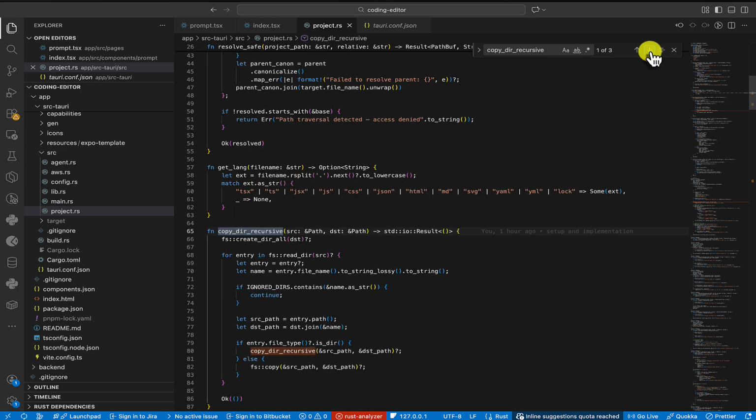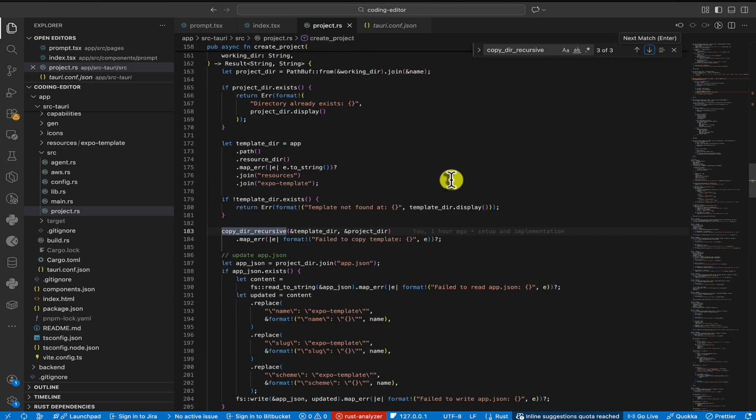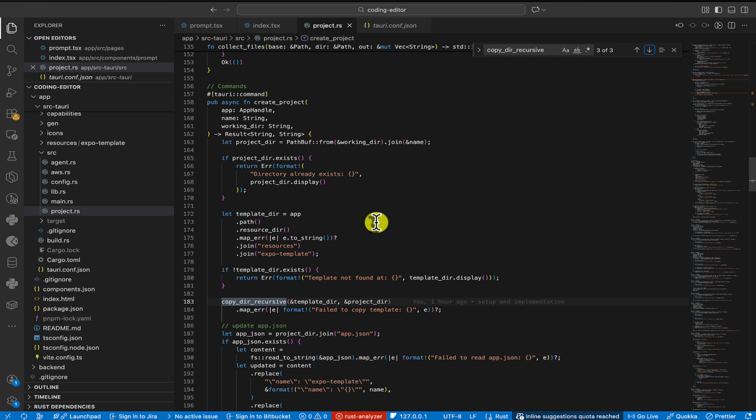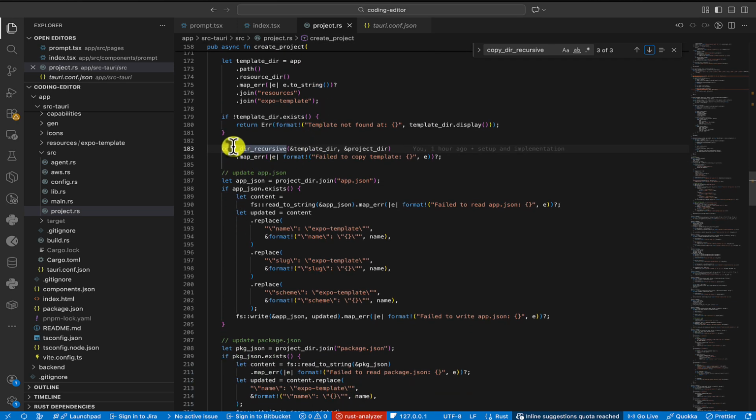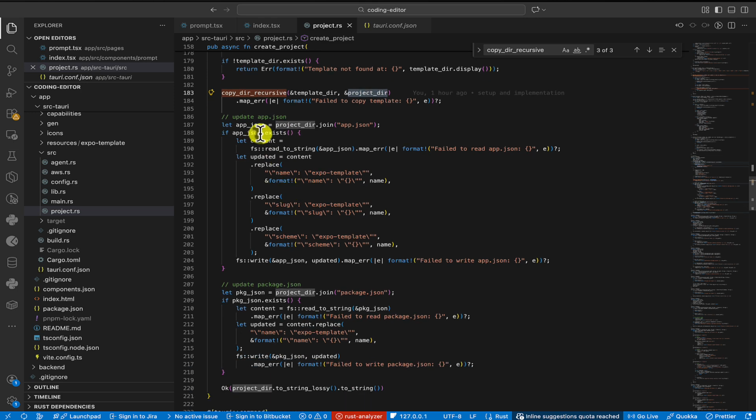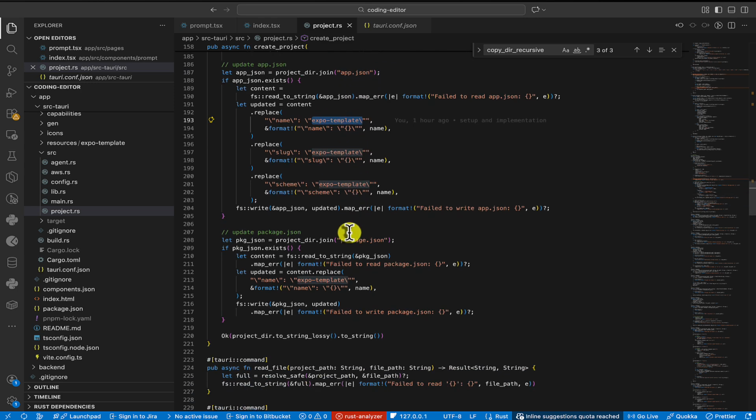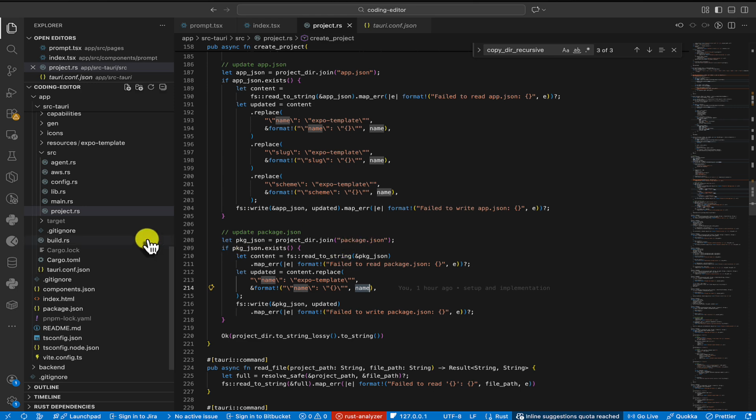So let's go back to this. So create project, right? So we're here. We'll copy the content of the template directory into the project directory. And then in this place, I'm replacing the name, which is Expo template, inside app.json, and I'm doing the same inside package.json, right? Every place where we have Expo template as the name, I replace it with the project name. Let me show you what I'm doing with package.json.